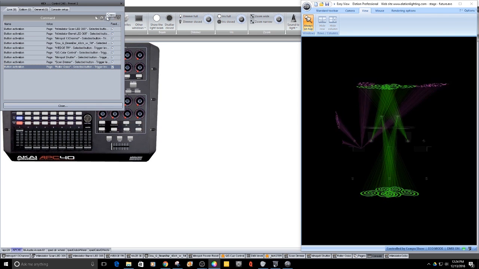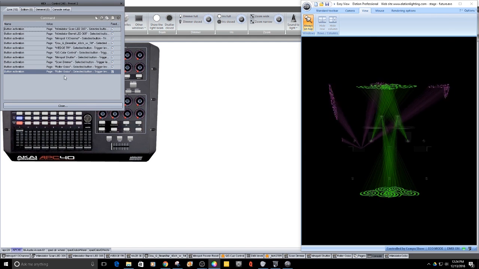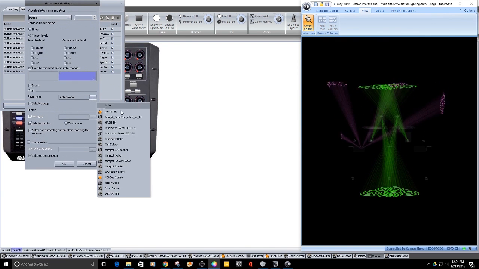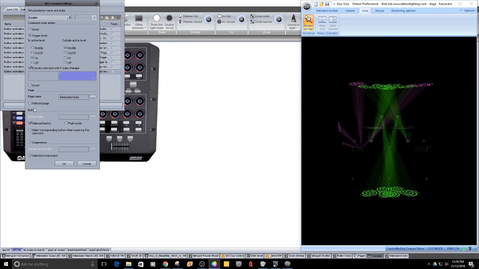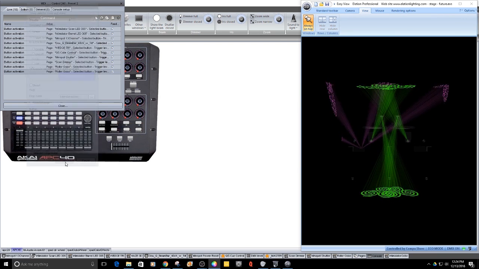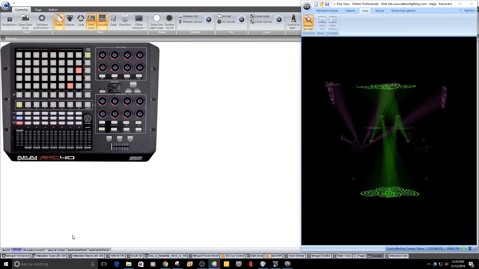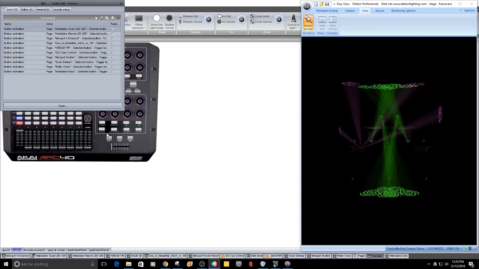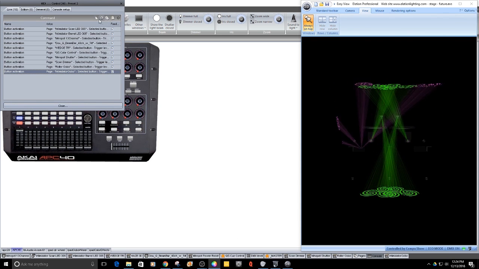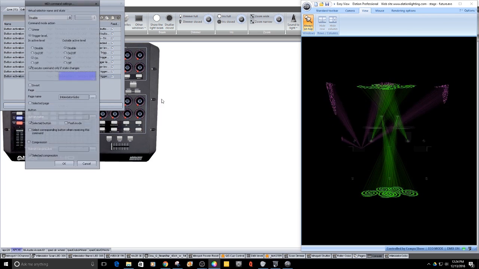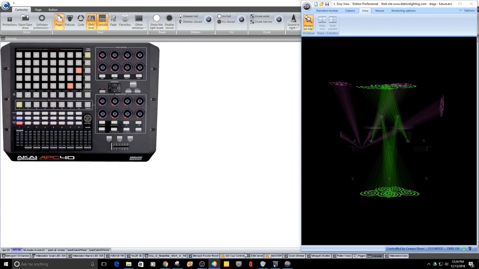So let me copy this guy, paste it. I'm going to change my page to my Intimidator gobo, and as you can see, it's going to activate whatever that selected button is. So close that. Let me go back in, and I need to do it from my master page as well. So we'll copy that, paste it, pick my master page. All right, so let's try this again.